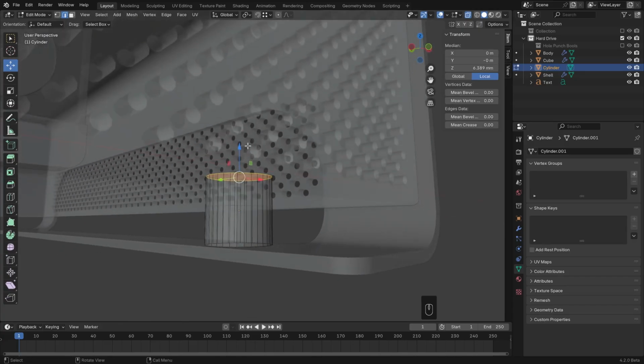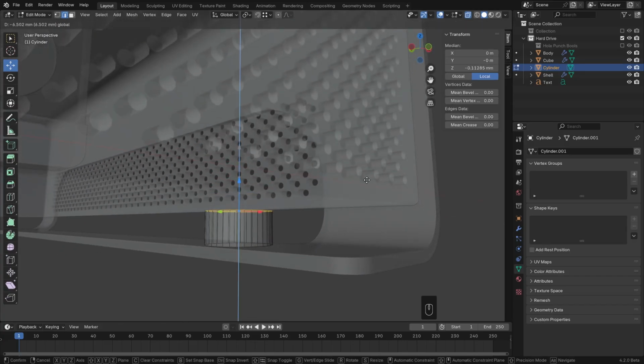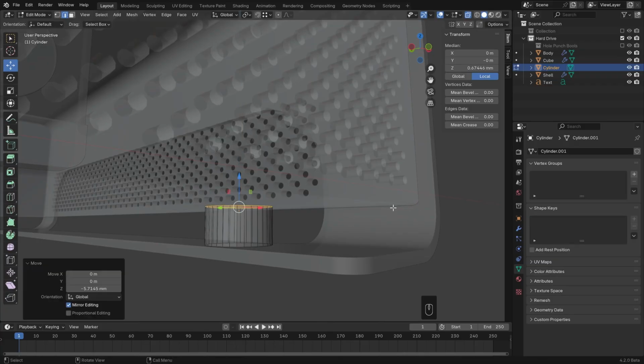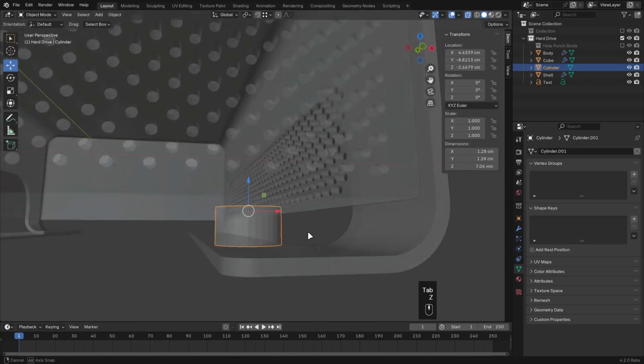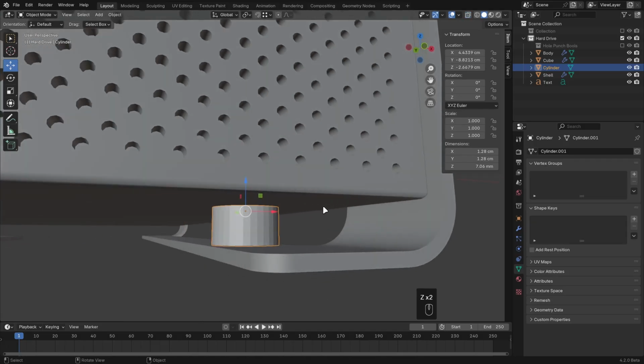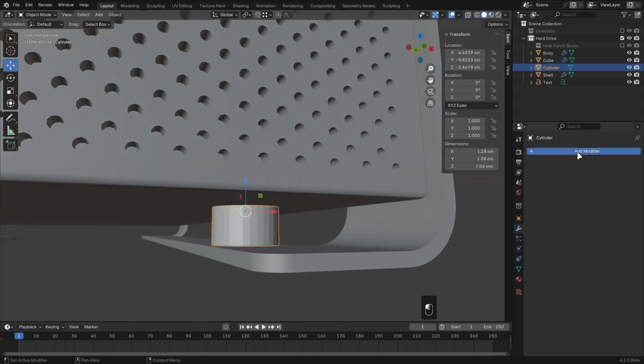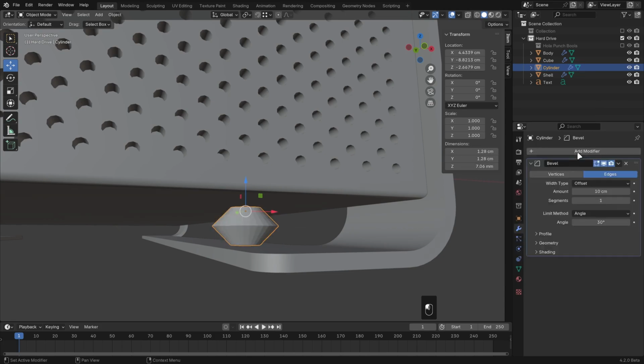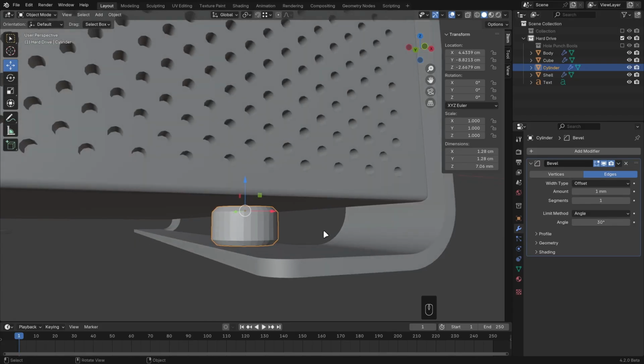Take this top face, drag that down, hold down Control and snap that to a vertex on the bottom of the main body. Tab to go to object mode. Z to toggle off X-ray. And now we just need to go to modifiers, add modifier and bevel, and add a very slight bevel, something like that, about 1 millimeter, and then right click and shade auto smooth.